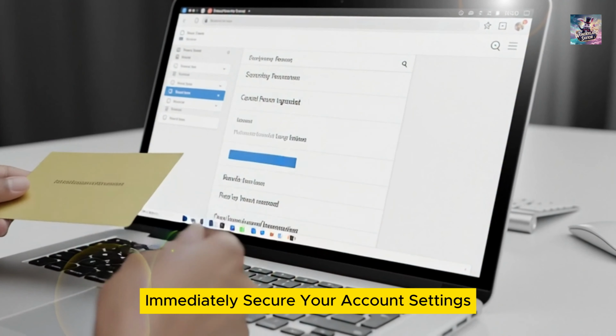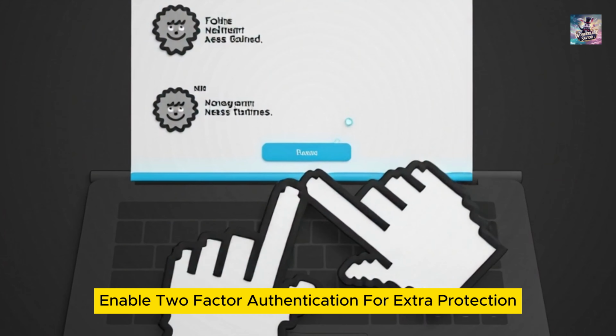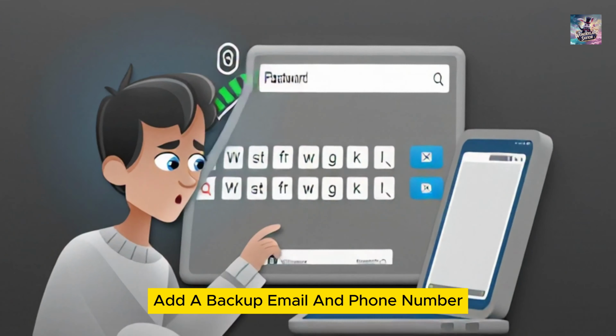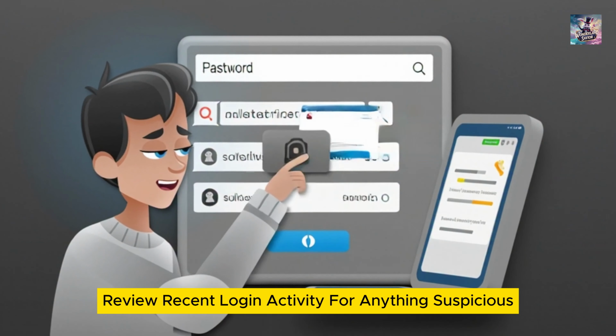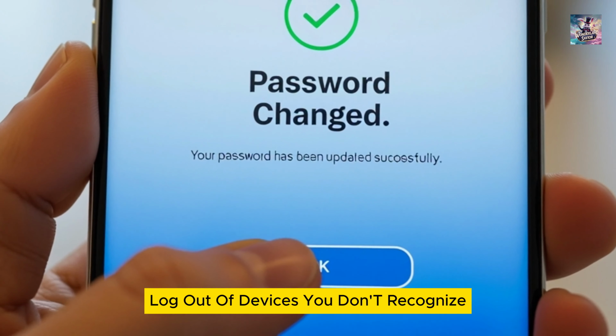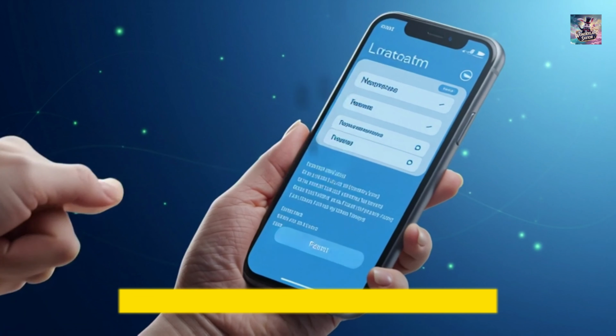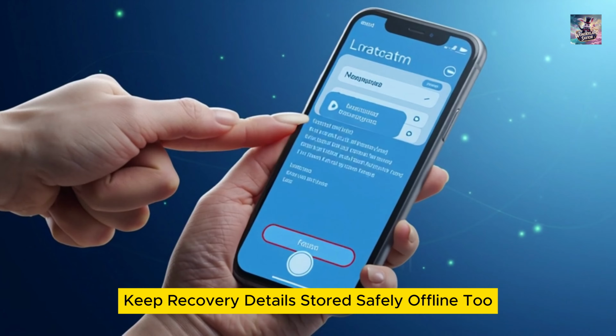Now, immediately secure your account settings. Enable two-factor authentication for extra protection. Add a backup email and phone number. Review recent login activity for anything suspicious. Log out of devices you don't recognize. Save your password in a trusted password manager. Keep recovery details stored safely offline too.